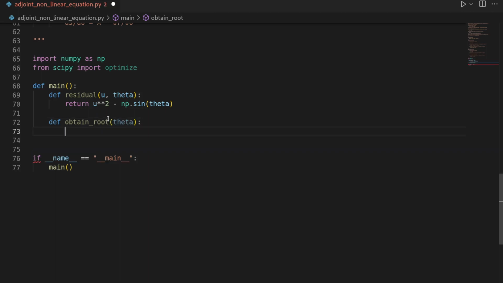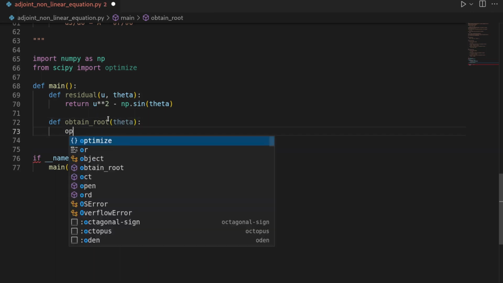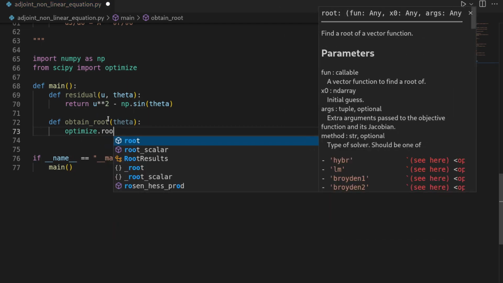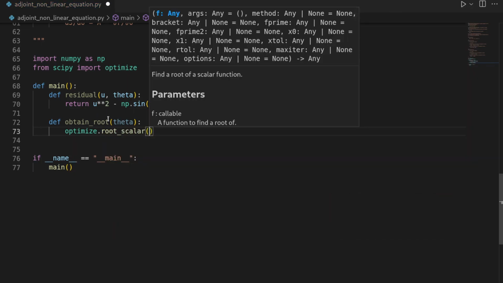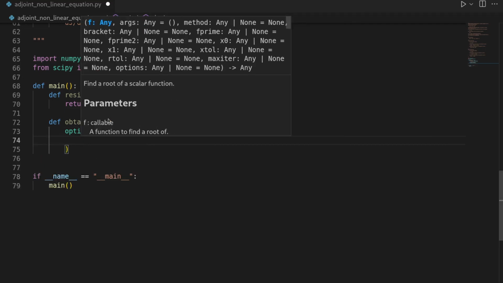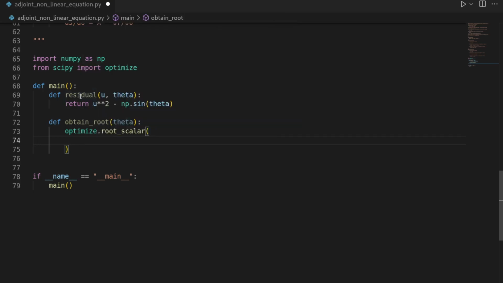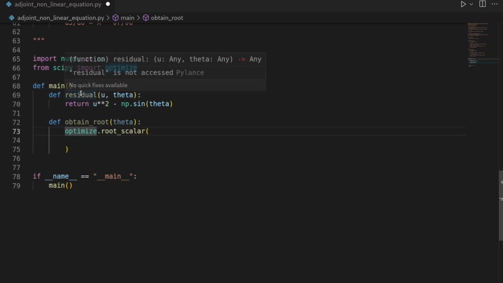In order to query our root finding algorithm, we do optimize dot root scalar, and then we have to provide a couple of arguments. So first it wants an f. Here the interface to SciPy is called f, but this essentially is just a residual function. However, the interface to SciPy is that this function shall only take one argument, which is the unknown it is based upon. And in order to wrap our residual, I want to use a lambda function.